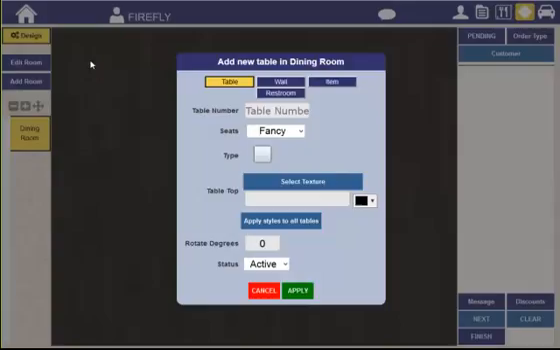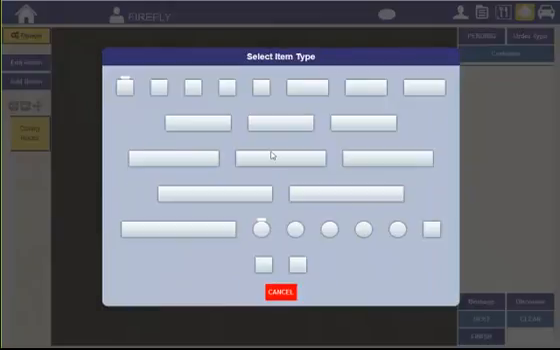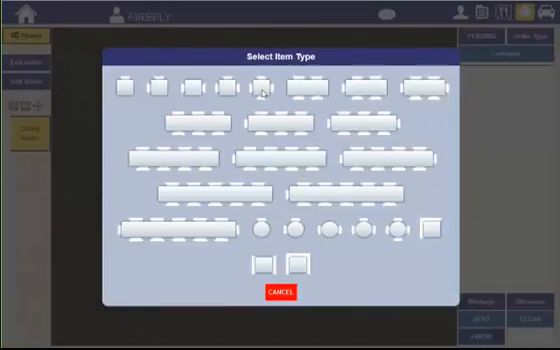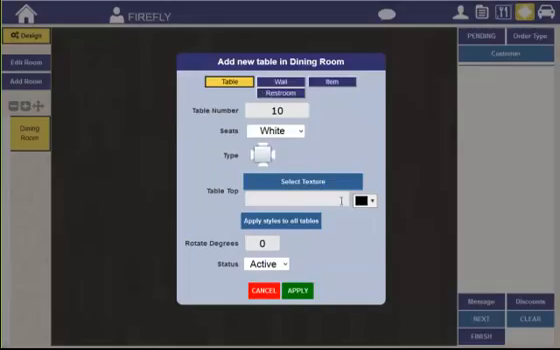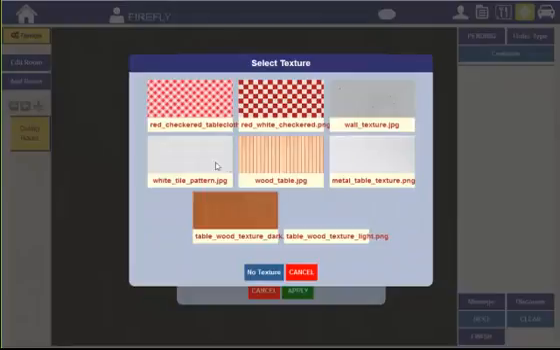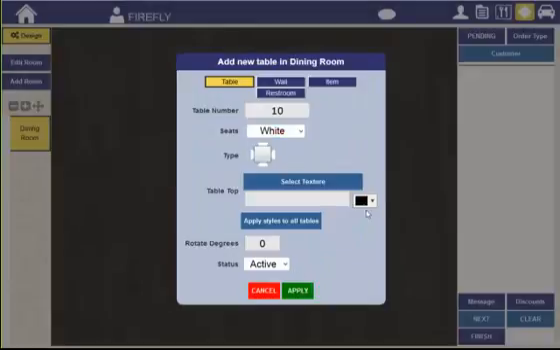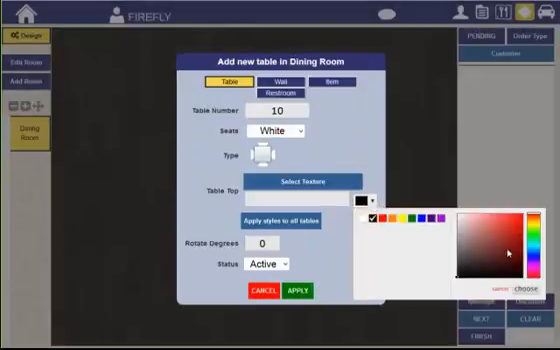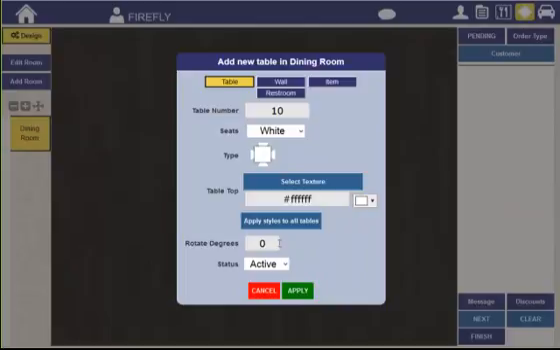Just click somewhere in the room to create your first table. We'll enter a table number and choose what type of seats we want. I'm going to have this be a square 4-top table, and now I can choose what the tabletop should look like, or again I can choose any color for my tabletop. Just go ahead and choose white. And now I'm going to hit Apply.